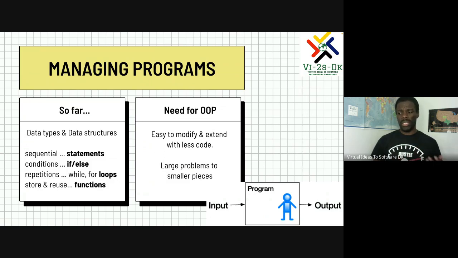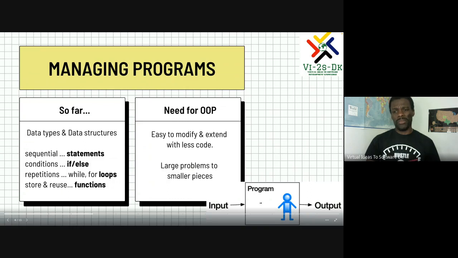So in order for us to be able to easily modify and easily extend this with less code, we have to look at object-oriented programming. Why? Because it models real-world scenarios. We are able to have those large problems broken into smaller pieces, and then we can focus on those smaller pieces. Even in real world, when you have a big problem, you have to break it down into smaller pieces that are solvable. Once you solve all those pieces, you're able to solve the big picture or the big problem. But regardless, programs, the way we look at it, always need to get some kind of input to give us some kind of output. So that's what we're going to use to be able to model that.